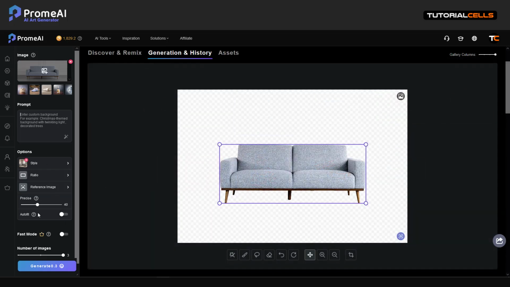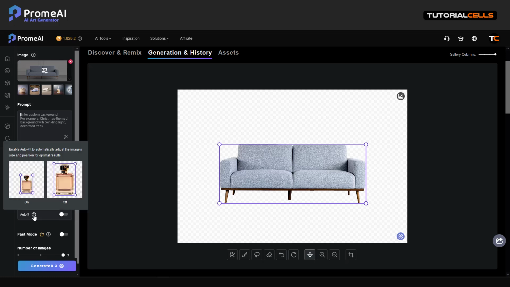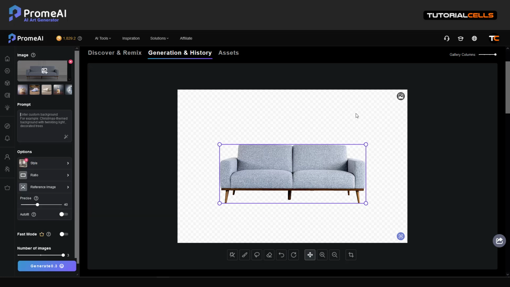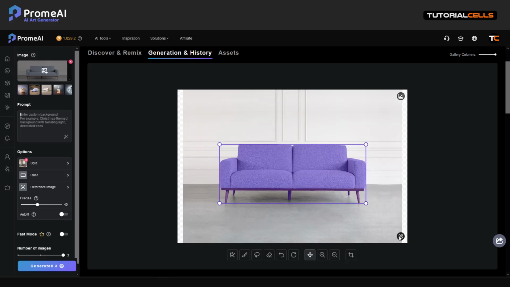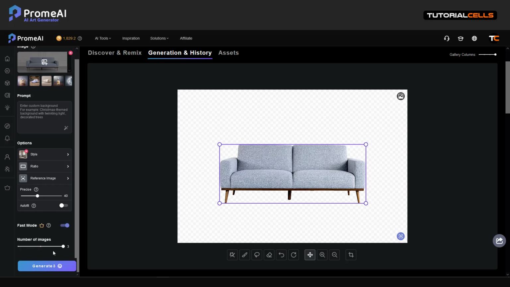I don't want to use autofill because you can see if it's on autofit, it automatically fits the object and the scene. But I want to create the image. You can see if you go mousing over here, you can see the background is automatically removed. And nice. I want to generate the image around that. Yeah, of course, fast mode, and let's generate without any prompt, just similar to the style that I want.